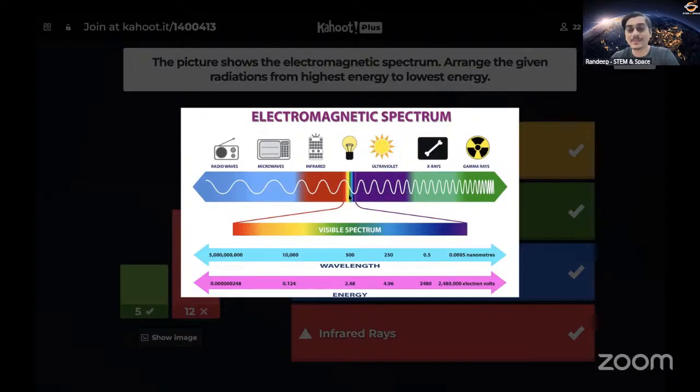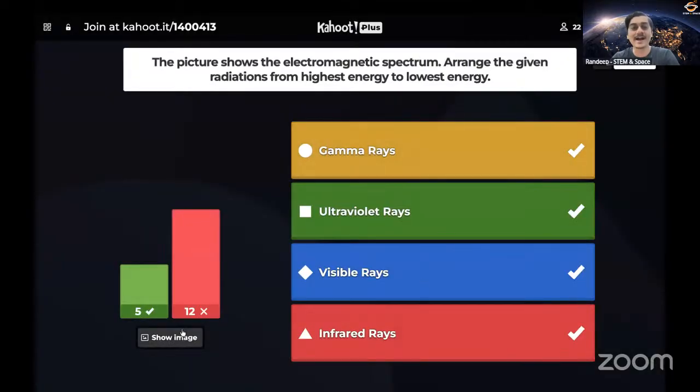Then we have the visible in between over here. We have the visible spectrum, those colors which we can see with our own eyes. And at the end, we have the infrared, which has the least amount of energy out of these options. So this is the correct order, and 5 of you have actually answered it correctly. So good to see that. Okay, so do remember that, kids.